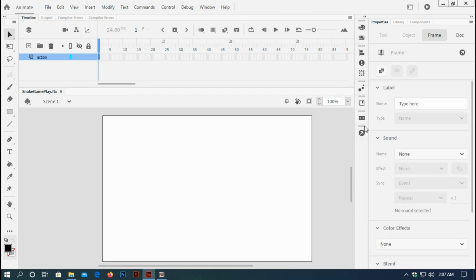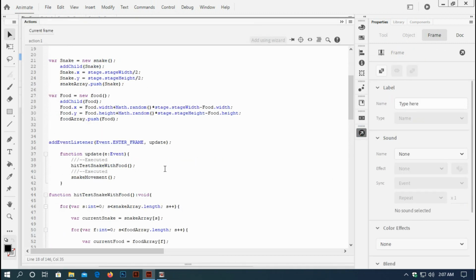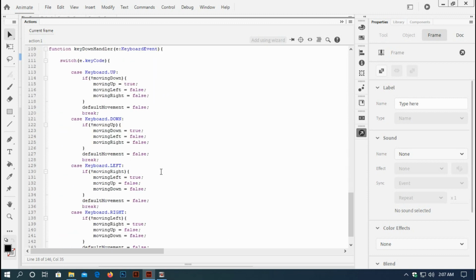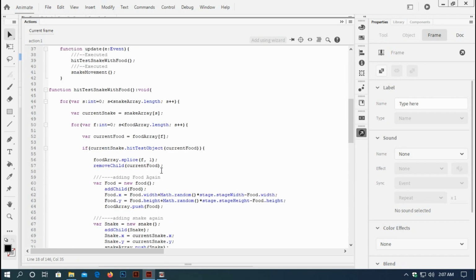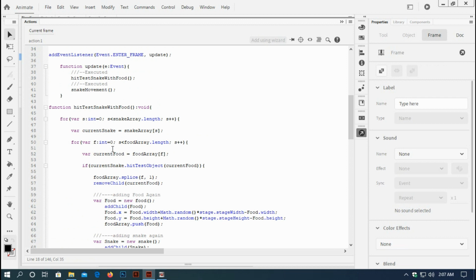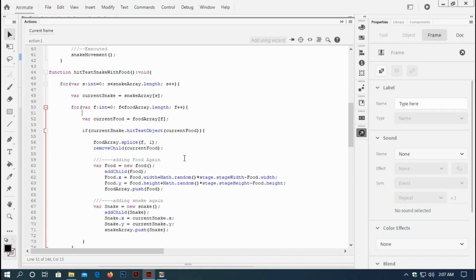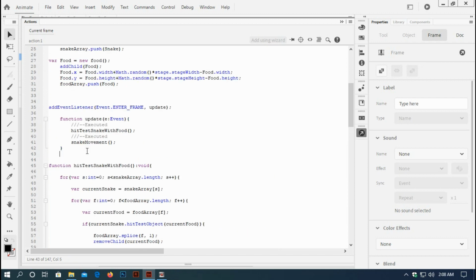I'll select the first frame and go to the action panel, but first I'll fix one thing. In the last tutorial I mistyped here. I typed S instead of F, so I will change it to F and this one to F. I couldn't realize because it didn't throw any error. But when you see it, you have to fix it.